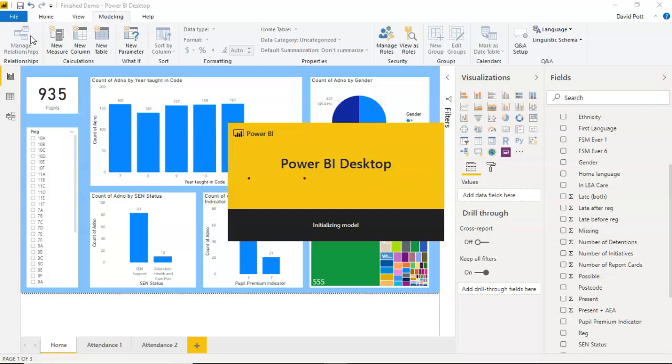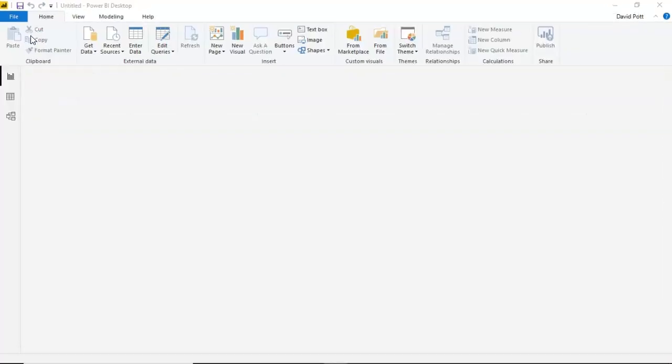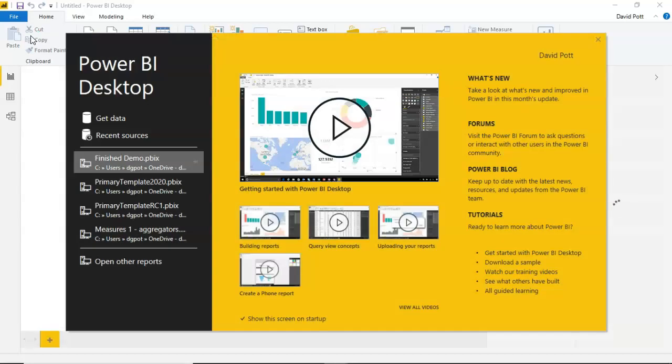And just while Power BI loads up, you will benefit, I think, if you're running this on a PC or a laptop, from as much RAM as you can throw at it. I think I've got about 16 meg in this one, and it certainly appreciates it. So you'll probably want to choose a reasonably well spec'd laptop, although Power BI Desktop does seem to run on a wide range of PCs.